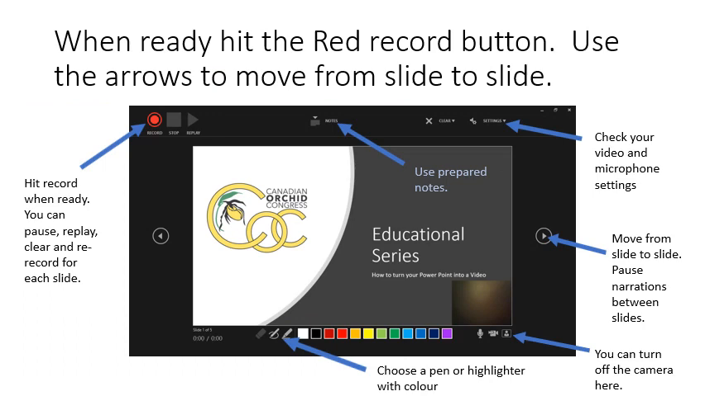Now you'll see this slide. This is your dashboard which you're going to work with. Let's look at some of the features. At the top in the middle, you'll notice that if you have notes in your PowerPoint, you can see them from here. You want to check your video and microphone settings. That's quite important. You'll see two arrows that allow you to move forwards and backwards in your slideshow.